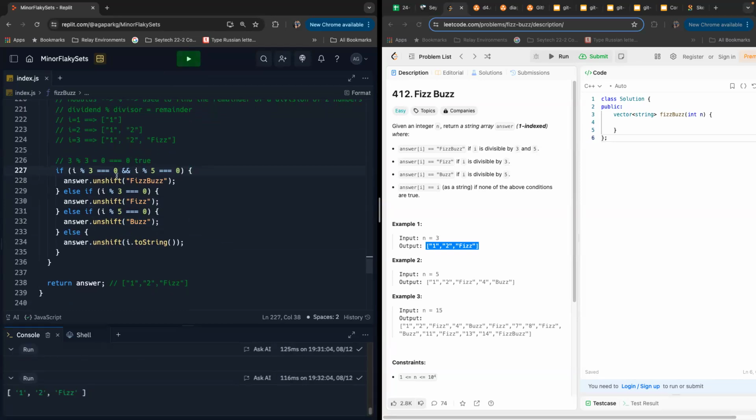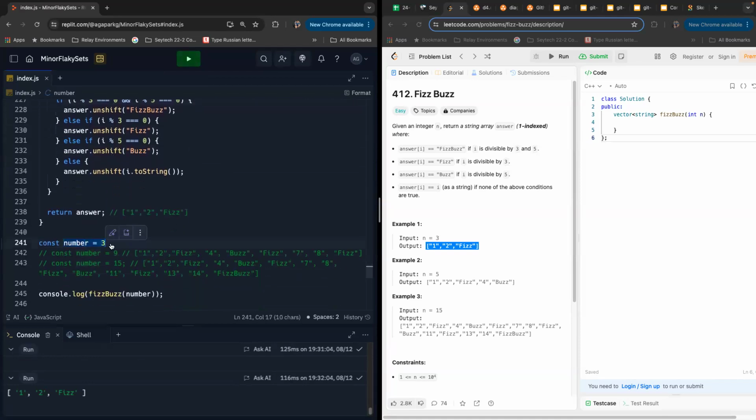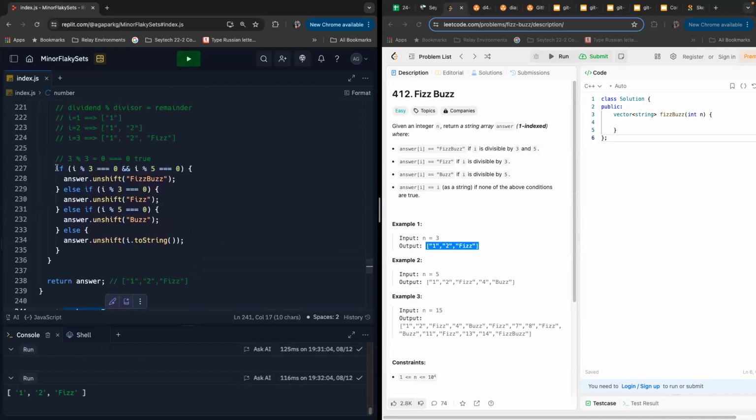Since I'm starting from number 3, because my number is 3, I'm comparing number 3 with over here. Is this matching? No. Jump to the next condition. Is this matching? Yes. 3 is divisible by 3 and the remainder is 0. That's why I'm unshifting the fizz. In the initial loop, I'm getting fizz first.